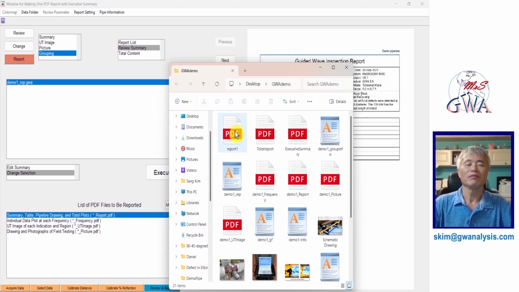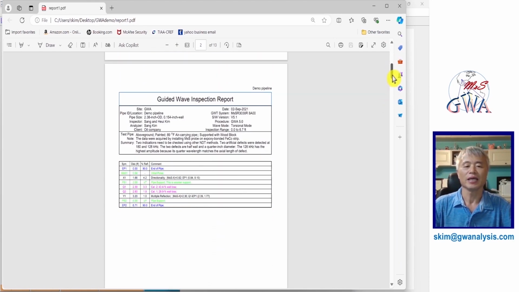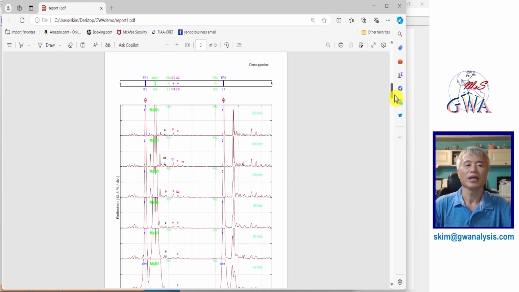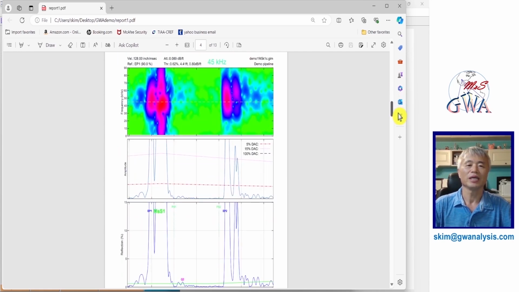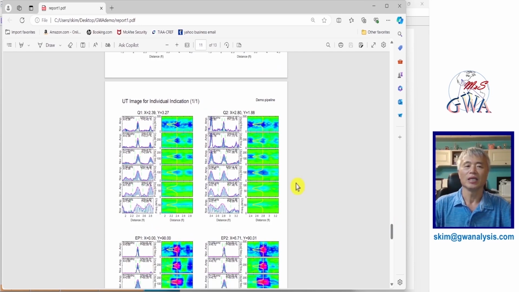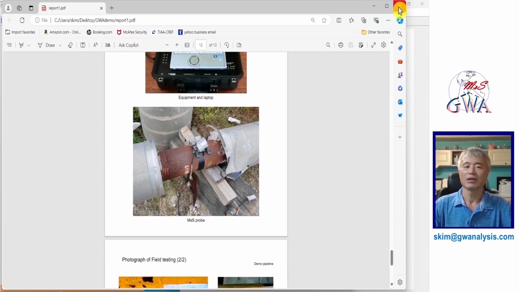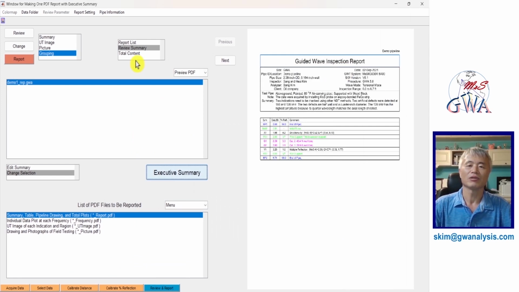Open the report 1 PDF file. It includes a summary of a demo pipeline, a table, a pipe drawing and total data plot, individual data plot, UT image of a local range and individual indication, and photographs of field testing. Close all the windows. Click on the total content list.